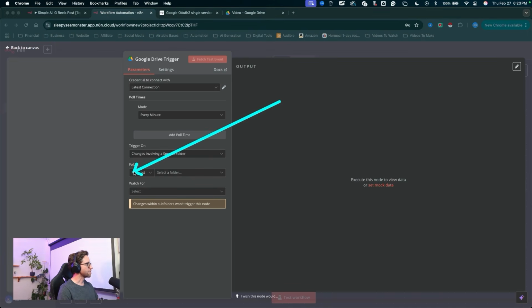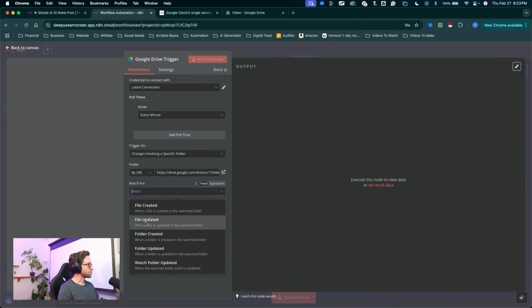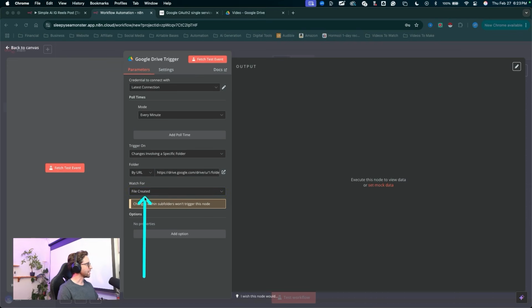Now to select the folder, we can say from the list and search for it. Or if we drop this down, we can say by URL. Then I'll paste in my folder URL right there. Under watch for, drop this down, choose file created. Anytime a file is created inside of this folder, this Google Drive trigger will run.